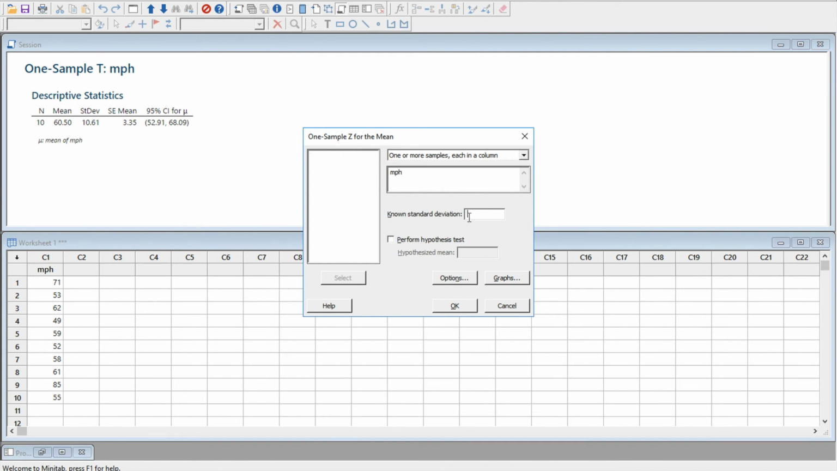And in this case, we don't have that right now, so we're not going to be doing that. But if you do know the sigma and you do want to do a one sample z, you can do that if you wish.